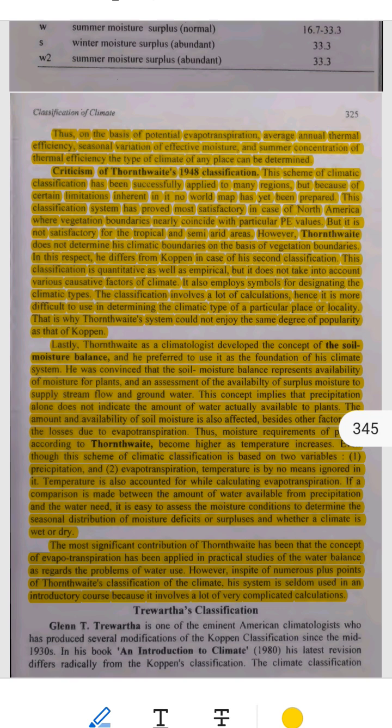4. Using math and symbols. Thornthwaite's method involved a lot of calculations. For example, he needed numbers to show how much water plants use and how much heat is available. He also used letter symbols to represent different climates, like Köppen.